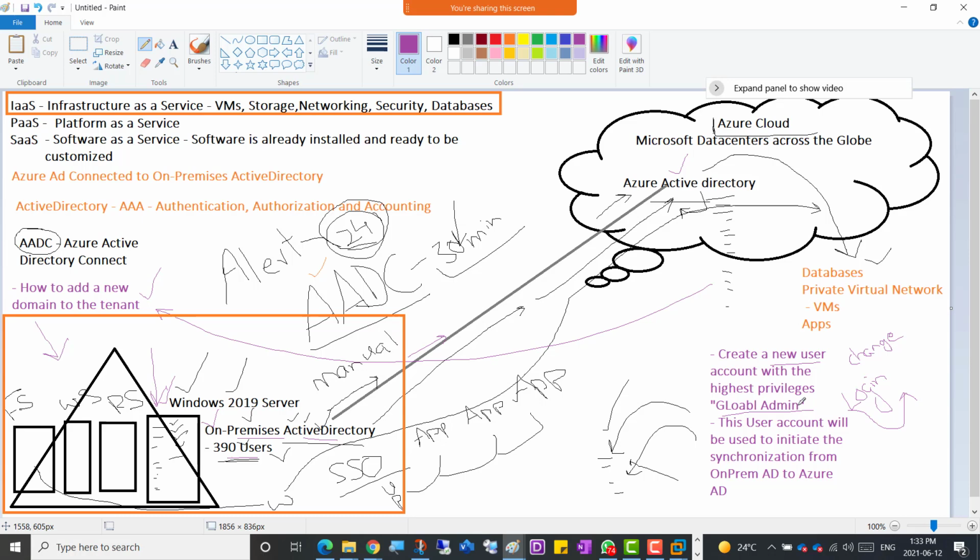Suppose you created the new global admin account, right? And then you start without logging in and changing the password. You went here and started the synchronization process. It's going to give you an error. So that's a weird thing, right?